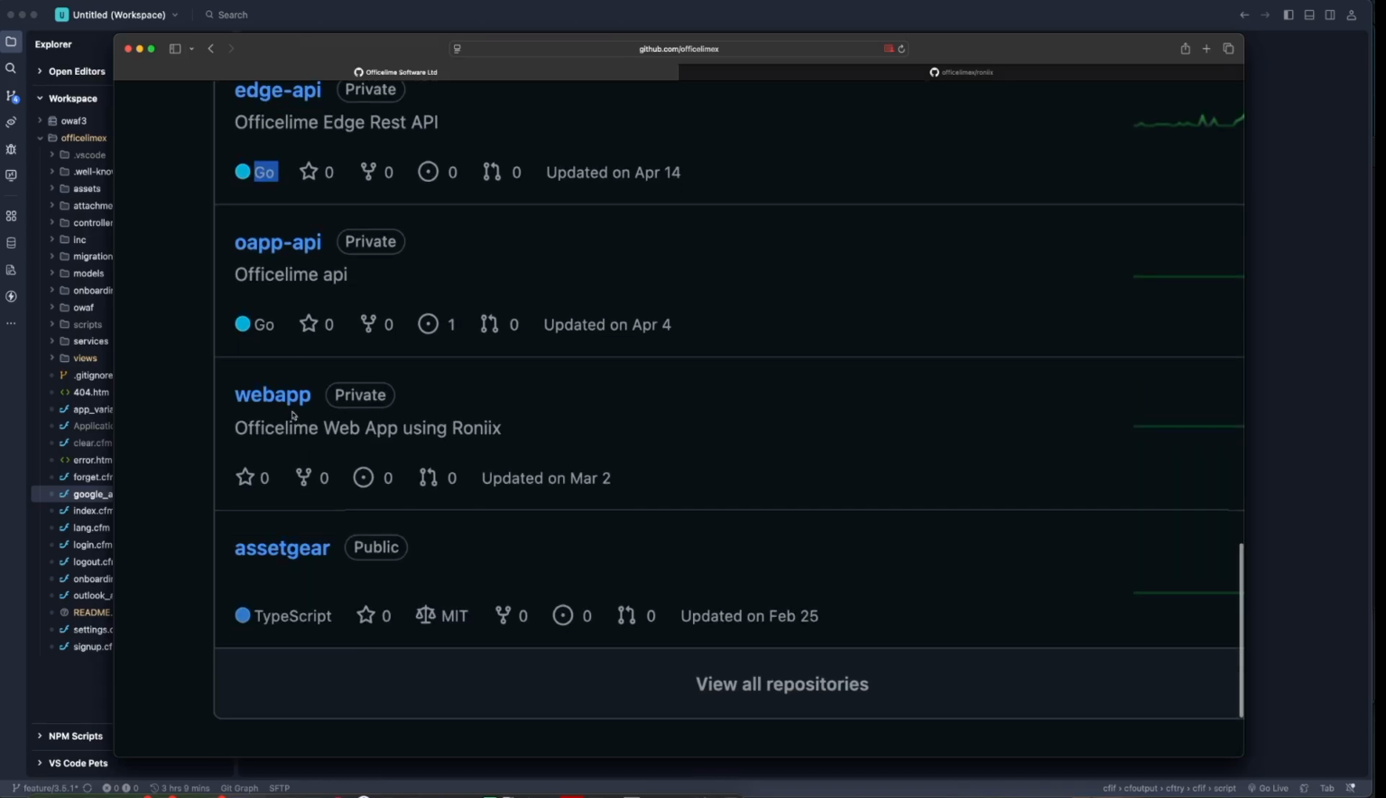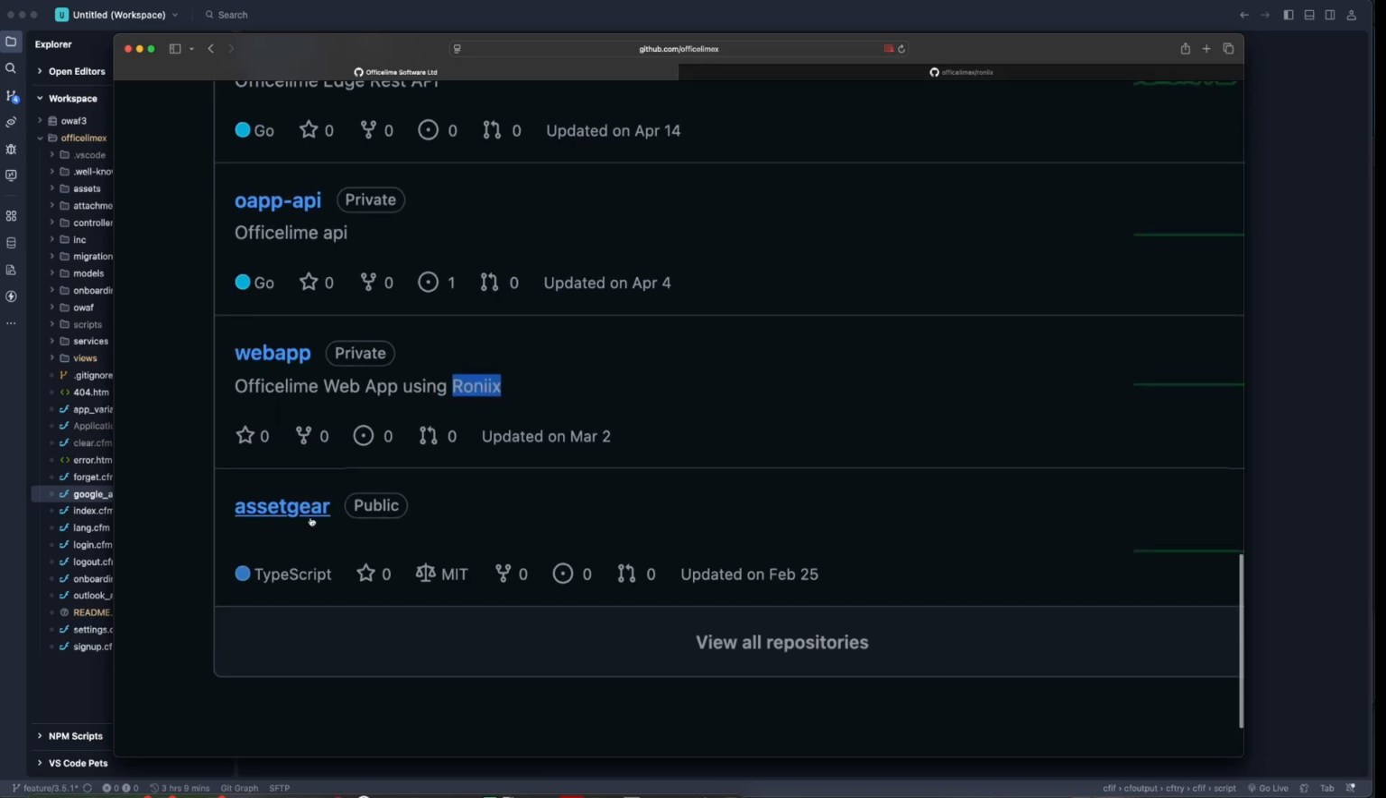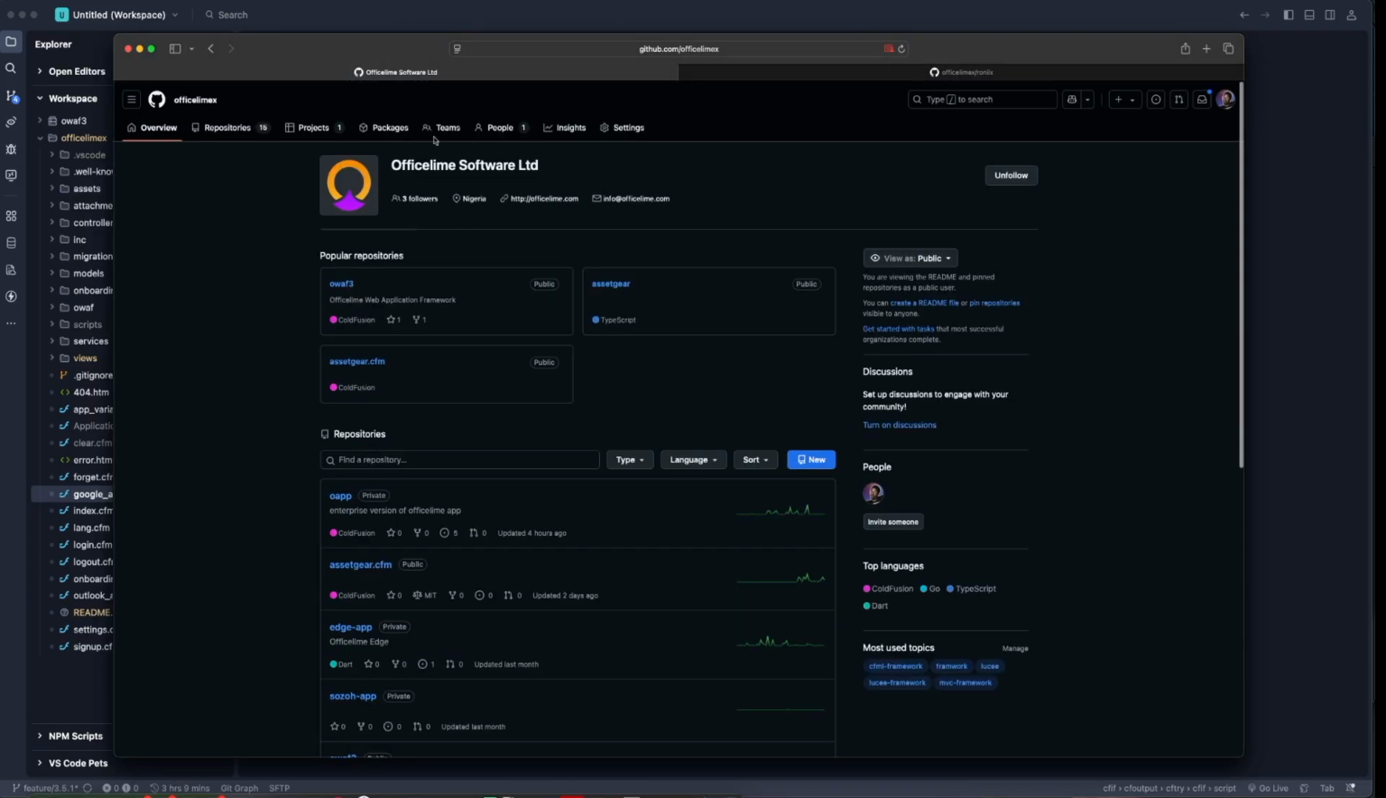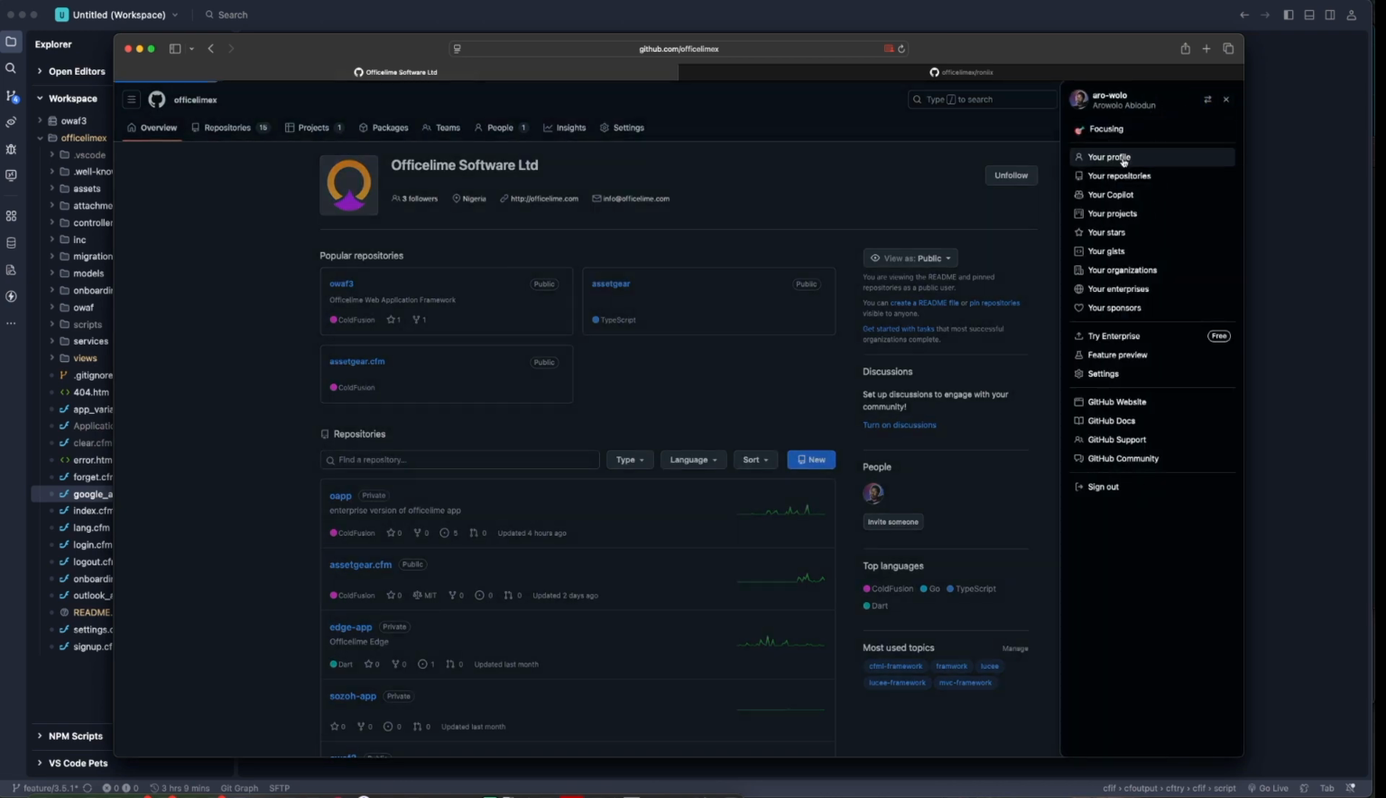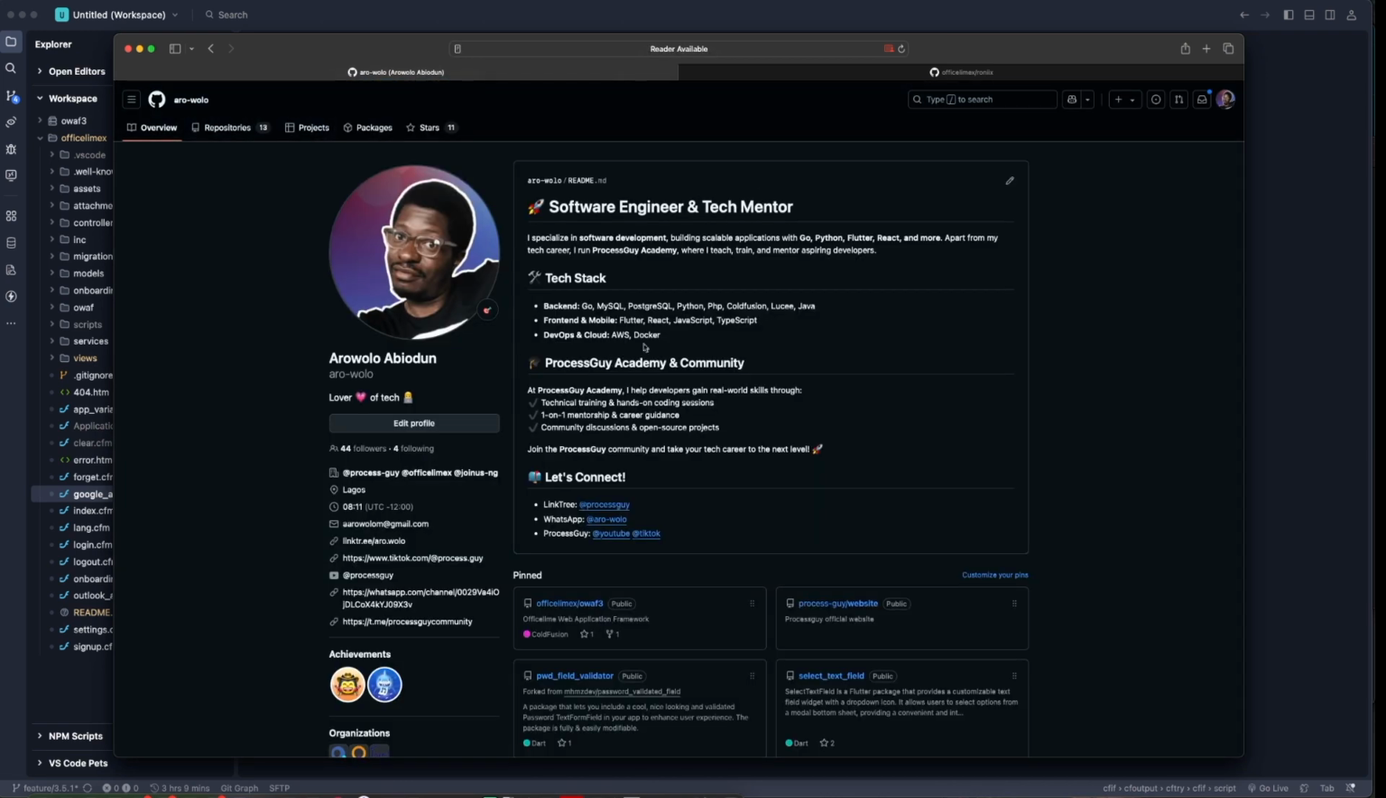Then web apps, what did I do here? So this is me trying to use the Ronix framework and what have you. So this is AssetGear, trying to use TypeScript with it. So let's go back to my personal page. My personal page is where I pull the repo and then put it back into the company.